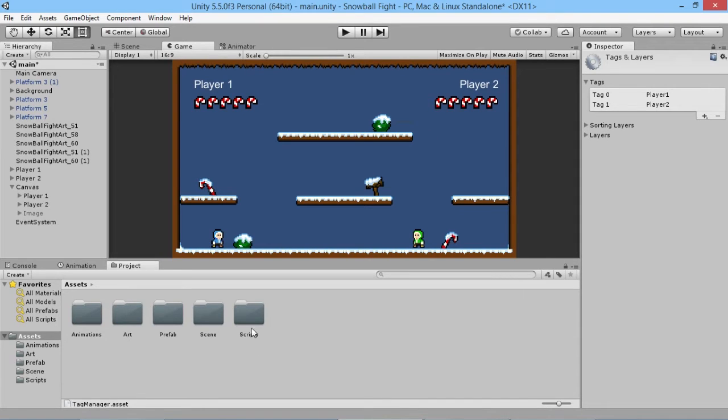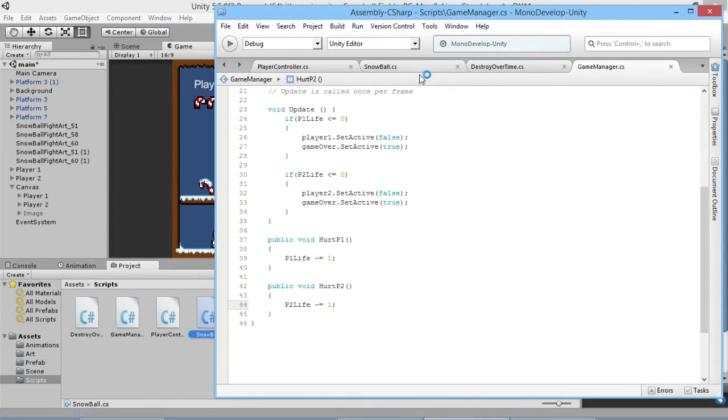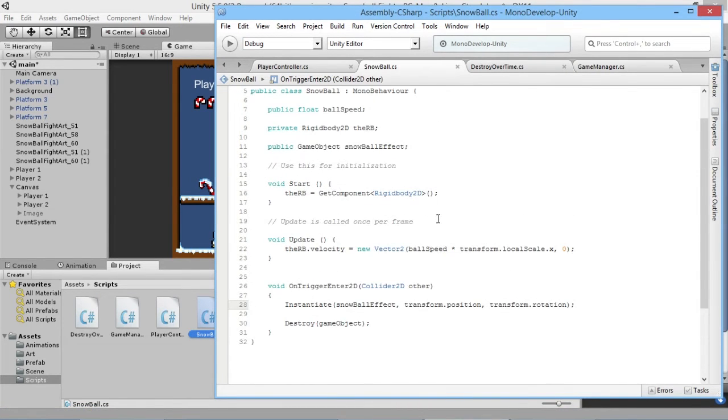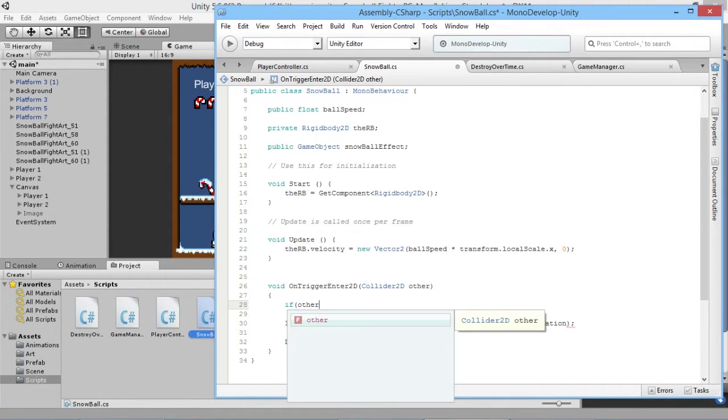So now we can go into our scripts folder and go into our snowball script, which is back here. Where our snowballs are hitting the wall and then instantiating the effect of the snowball bursting and then destroying themselves, before we do that, we'll add an extra little check in here and say if the other object, so that's what we have here, collider to the other, so we're looking for what the other collider is.